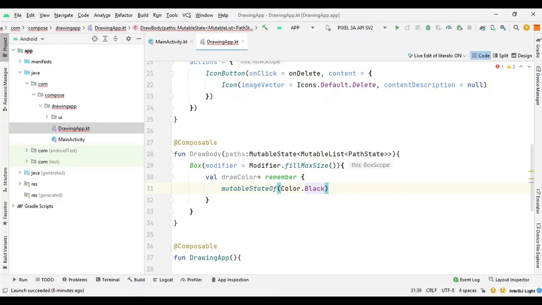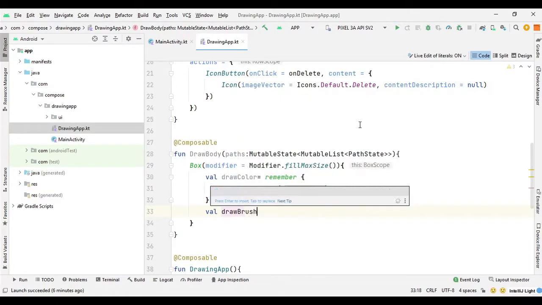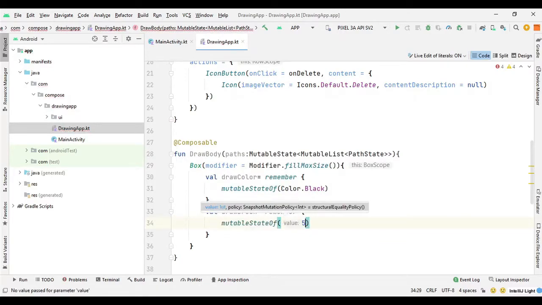Now we need the default brush. So we will do the same thing with the brush also. So we can say val draw brush, and we will say remember, and here we will say mutable state of, and we can provide the value of 5f. So this will be the default value of the stroke of the brush.